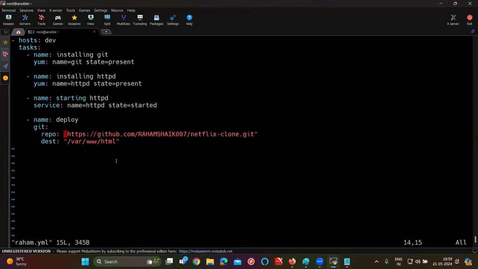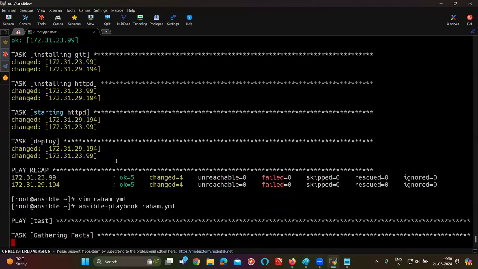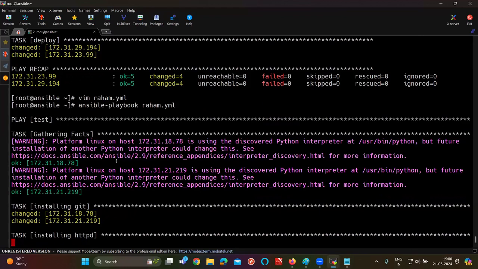So what I'll be doing is, in raham.yml, instead of dev, what can I put now? Test. Or I can put all also. If I put all, again it is going to deploy on all the servers. But if I put test, only test will be deployed. See, in real time, you can't deploy the application on all servers. First of all, you need to go on dev, then only you go for test, then finally UAT, and then production. This is the way you deploy. So don't think you are going to deploy on all servers at a single time.